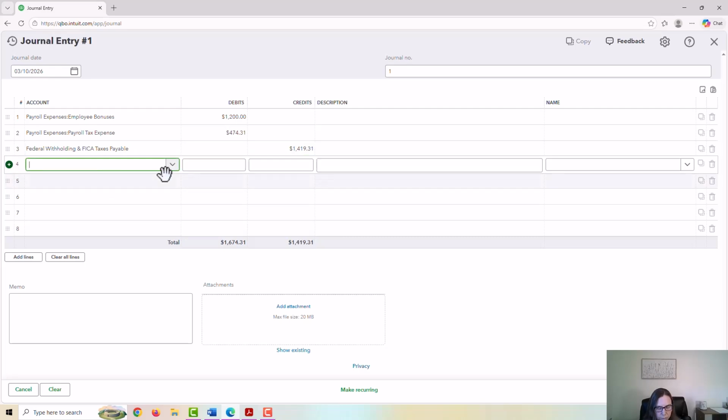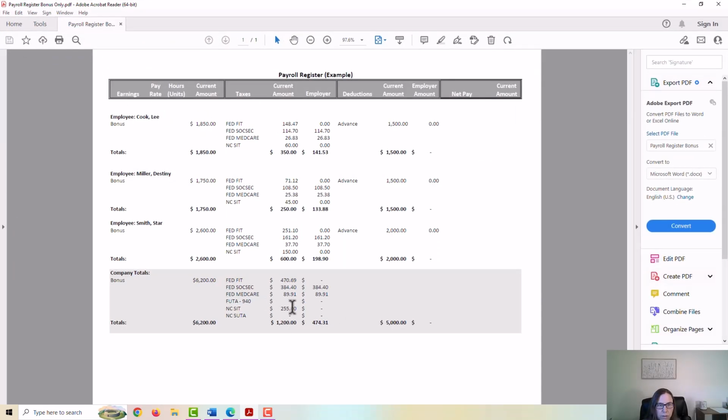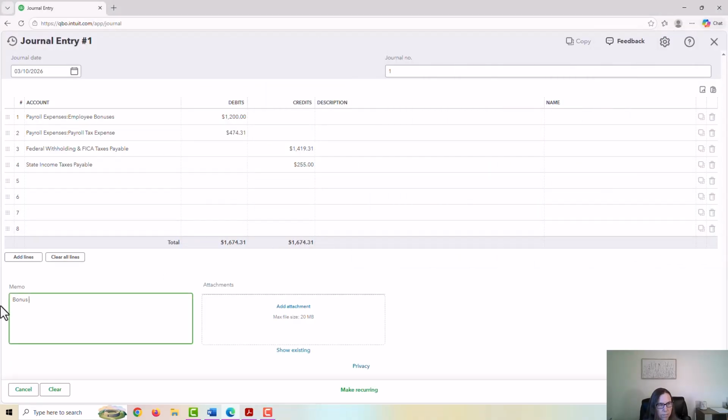And then there were also some state income taxes payable. And those were $255. Okay, and this equals out. Okay, so once I finish my entry, I would save and close.